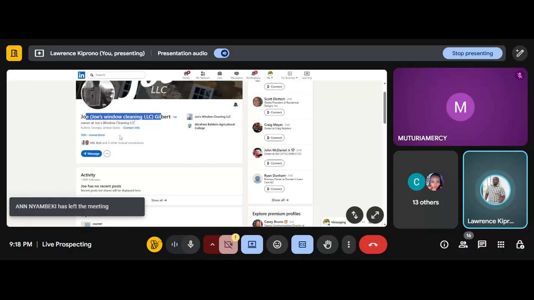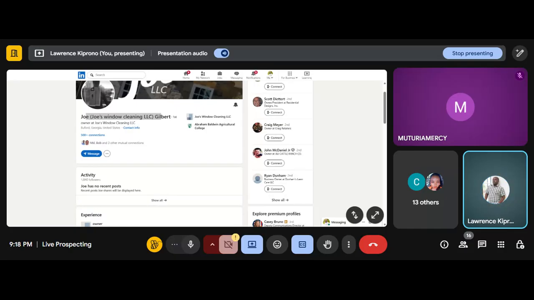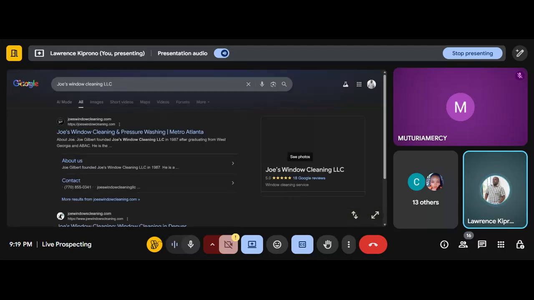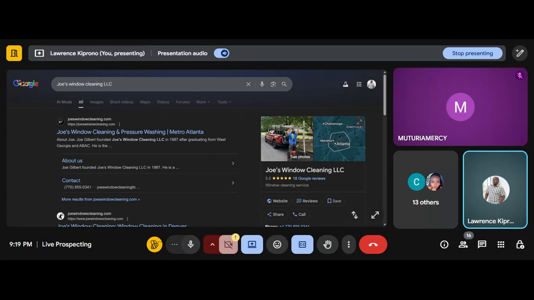I don't know what's happening with this thing. Okay, I think it has. So has that page loaded? I'll try and see. I'll try searching for his name on Google. Just window cleaning and pressure washing.